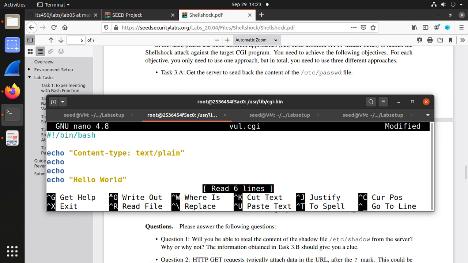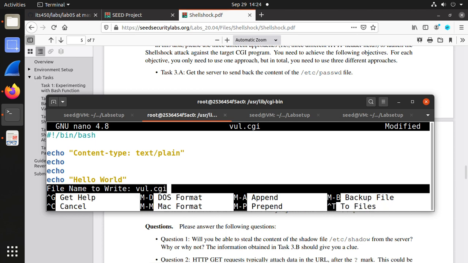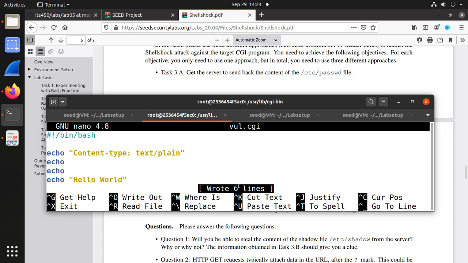Okay, to write this file, we need to press Ctrl O. Here, this O or W, they are not uppercase. You just press Ctrl O. Now it says file name to write. You can press these keys, but here I just press Enter to write it. Press Enter, it says wrote 6 lines. Then I press Ctrl X to exit.